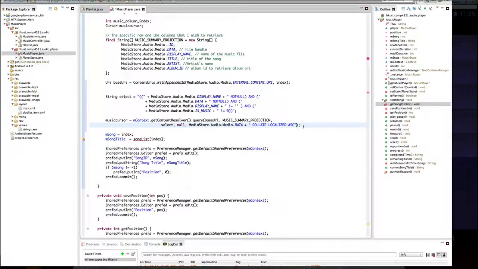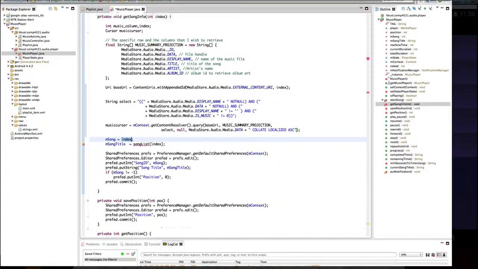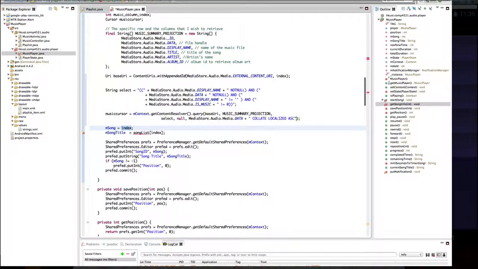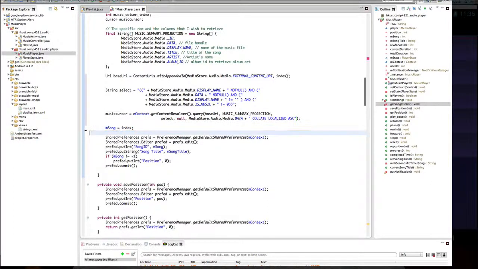Okay, through this music cursor, I will be able to retrieve all the information. Now, my song ID will be the same as the index value that is coming in. That is exactly the same. My M song is going to store this information.